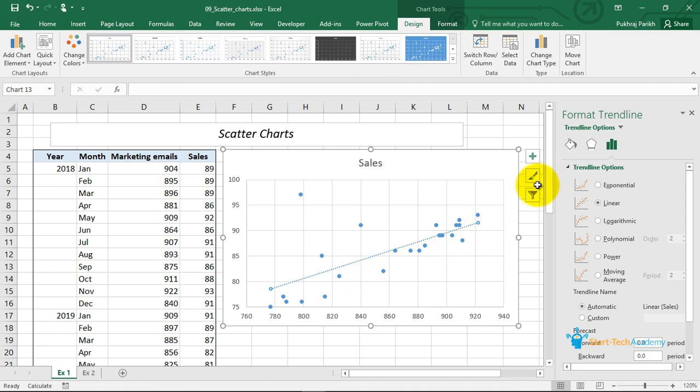There are other types of trend lines also. You can change from linear to logarithmic, polynomial. Although we do not see much difference in this data set, in your data set, it is always better to draw all these types of trend lines first and then visually identify which is fitting the data better and use that trend line. So using this trend line, you can also forecast the sales, such that if you know the number of emails you are going to send, you can find out the corresponding sales value basis this trend line.